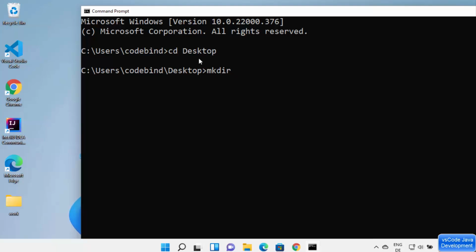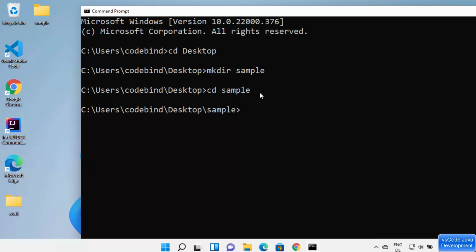You can right click on the desktop and create the folder also. I'm going to name my folder sample and then press enter, and you will see this sample project has been created. So let me go inside that folder. Just type cd sample here and then press enter, and now you are inside the sample directory, right?